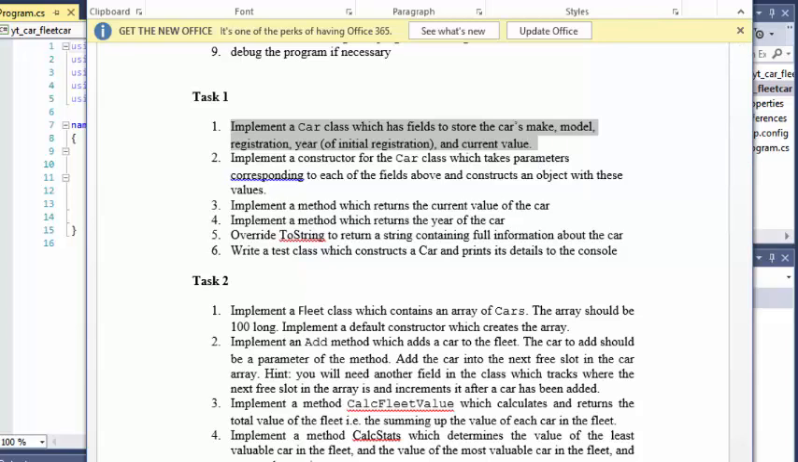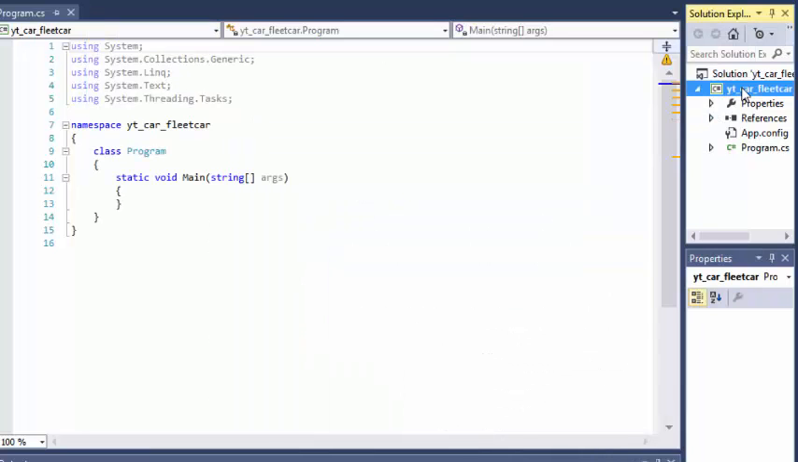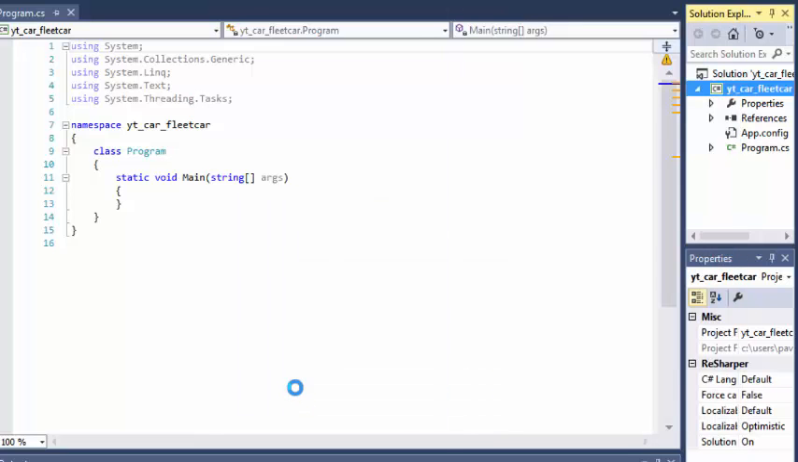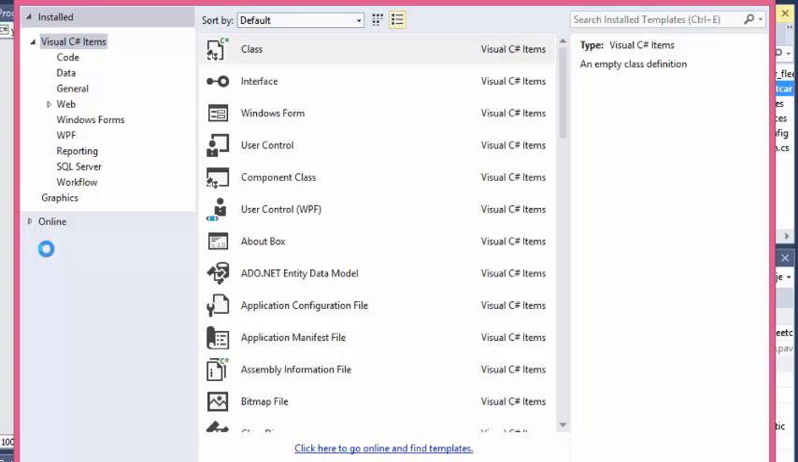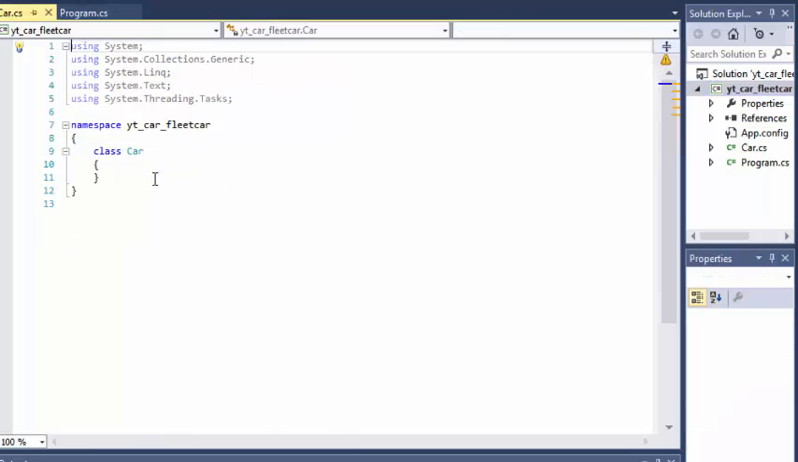Implement a car class which has fields to store the car's make, model, registration year, and current value. So, alright, let's create a class. I'll call it car, and we will implement all the things that they want us to do. So let's make the class public. And I'm just gonna copy paste the instructions so I can see them better.